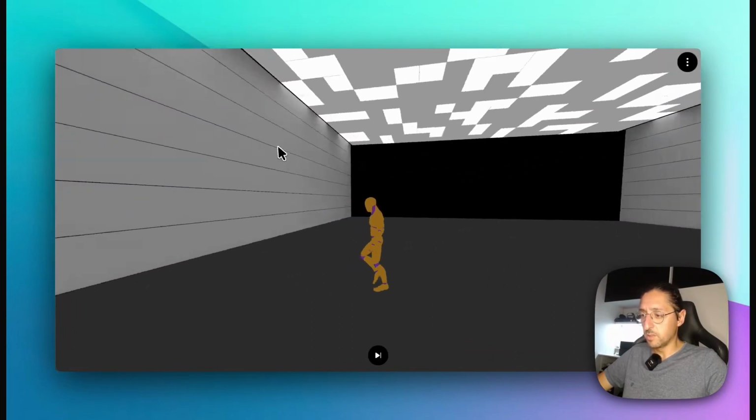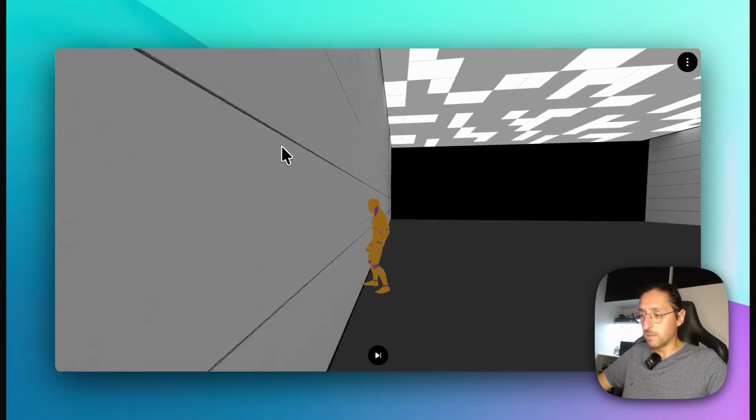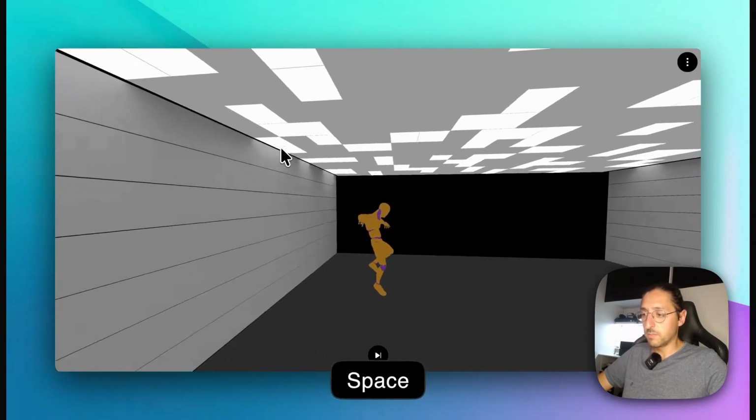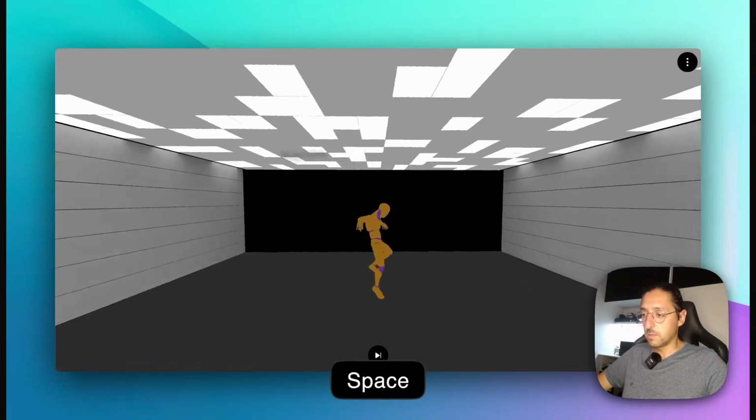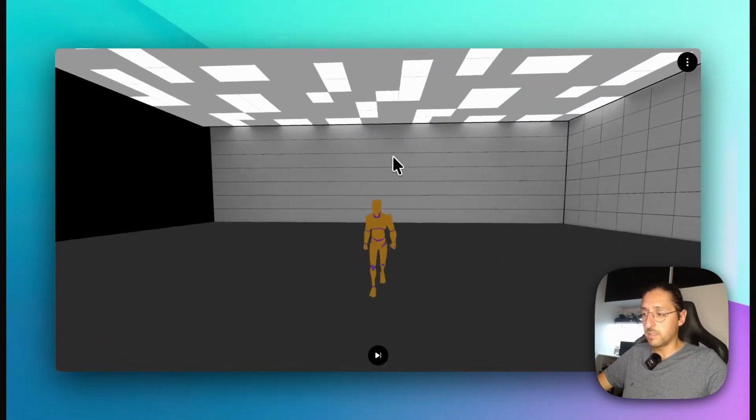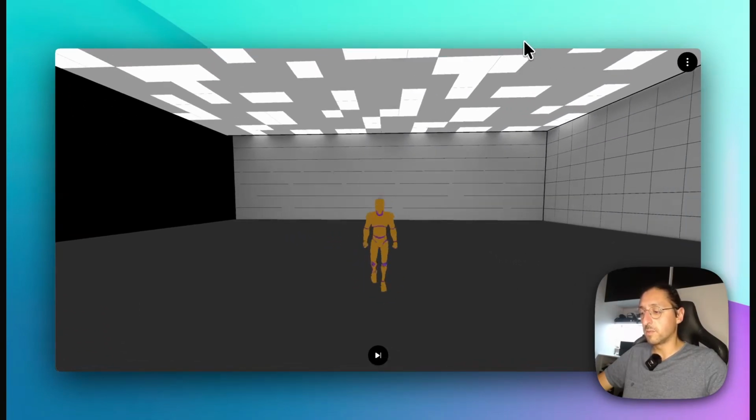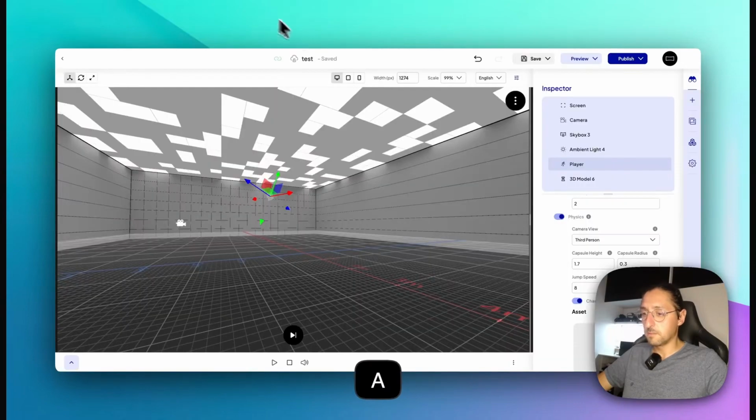So if I try to go against the wall, it doesn't go through the wall. Okay, so I can also jump. So this is pretty nice. It's a straightforward process in this case.